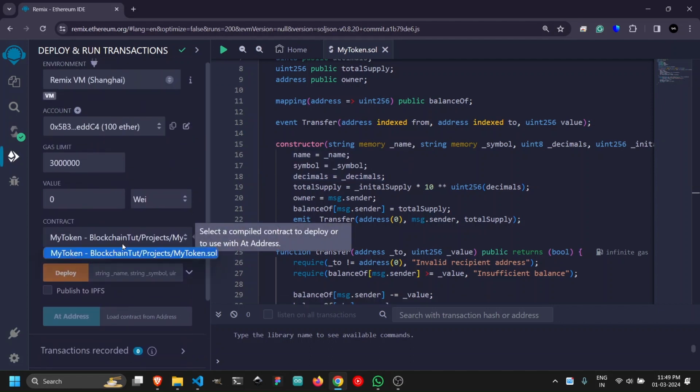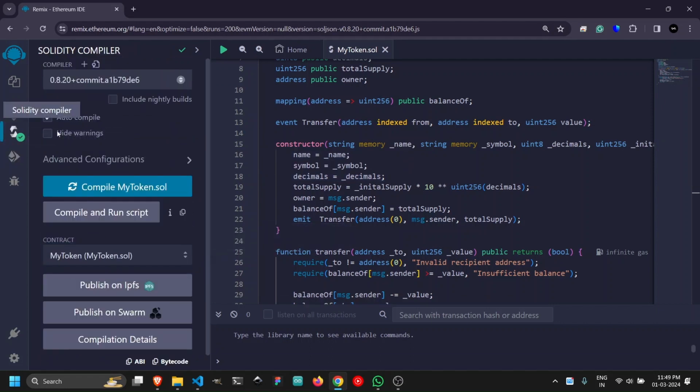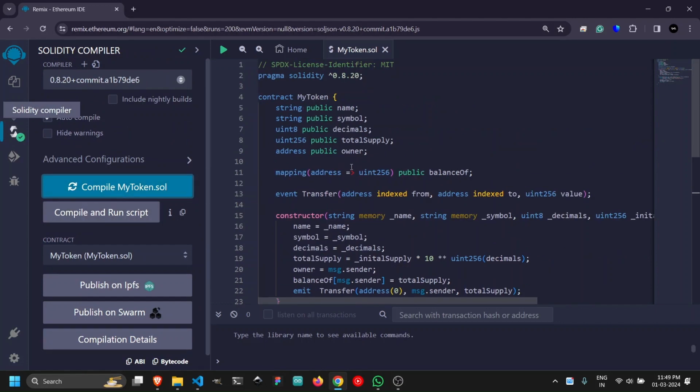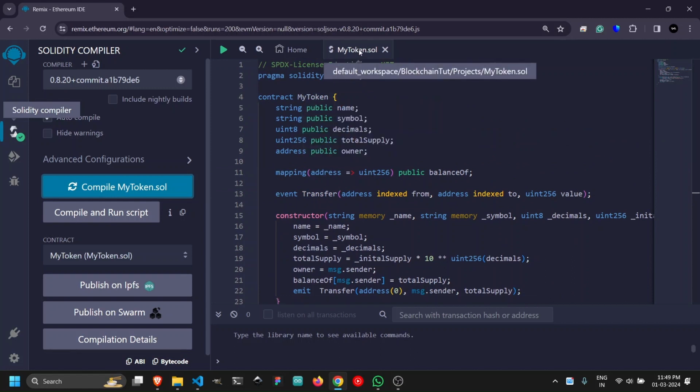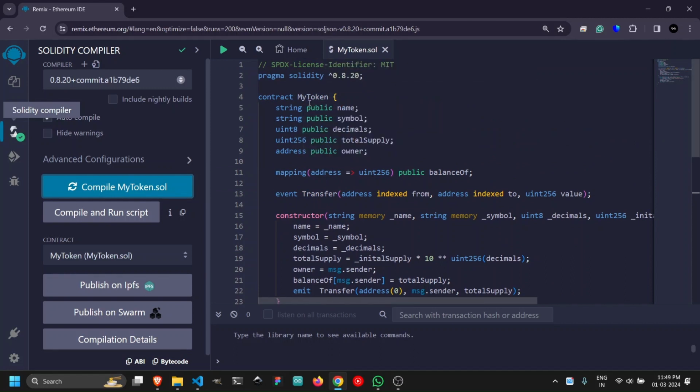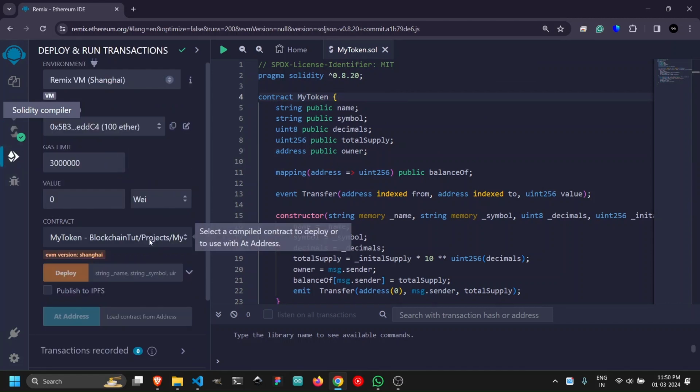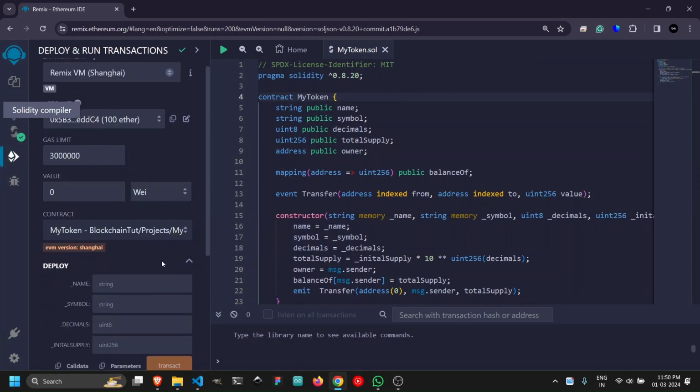Okay, so just select your smart contract, make sure the contract is compiled, or if you are not sure, just click on compile my token, and it should resemble the name of your file here, my token. I just keep the convention of writing the contract and file name the same. You can follow this if you like, but there's no problem at all. But this is a good practice.